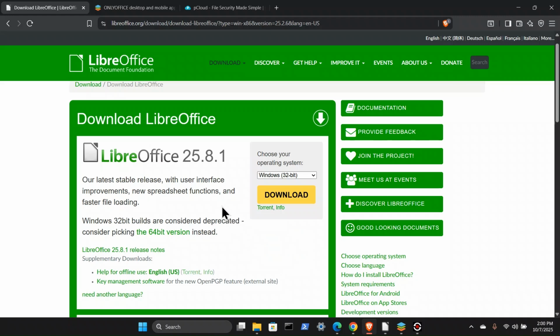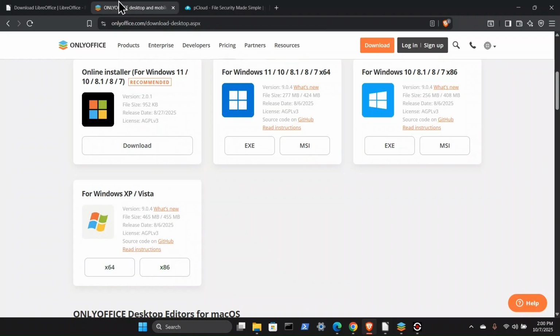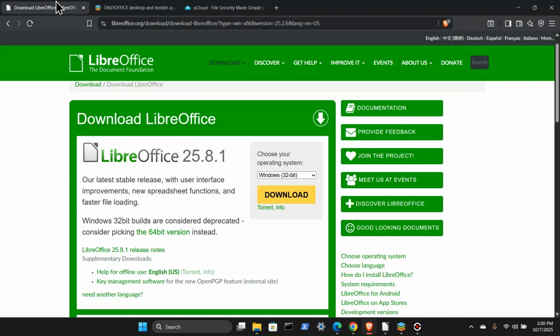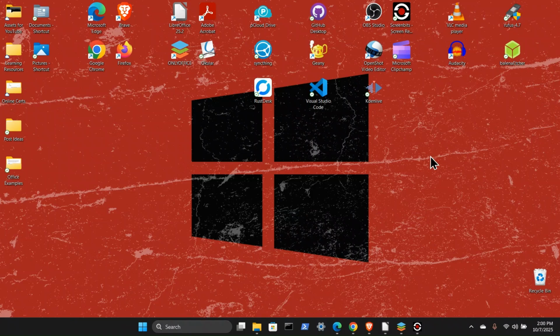What's really nice about both LibreOffice and OnlyOffice is that they are both free and open source solutions. Therefore, you can download and use these tools entirely for free. And I just want to share with you what they would look like once we have them downloaded. So we have LibreOffice here and OnlyOffice there.